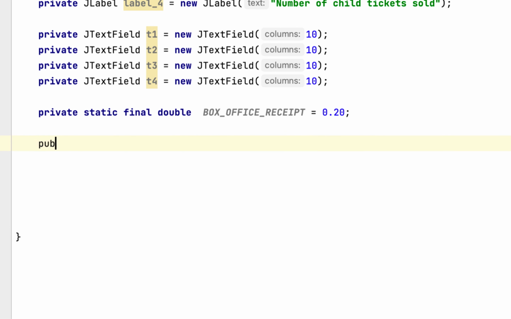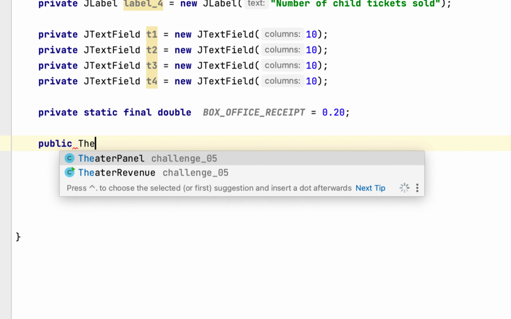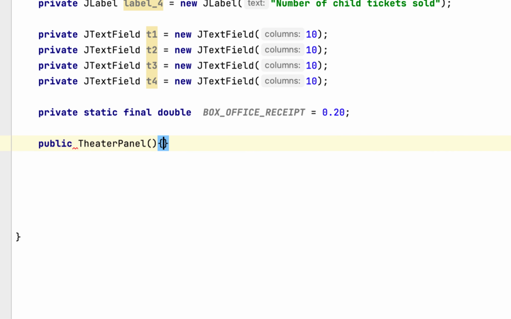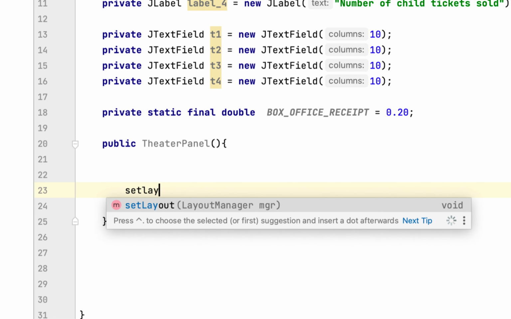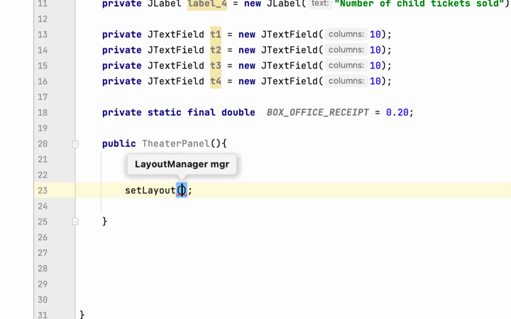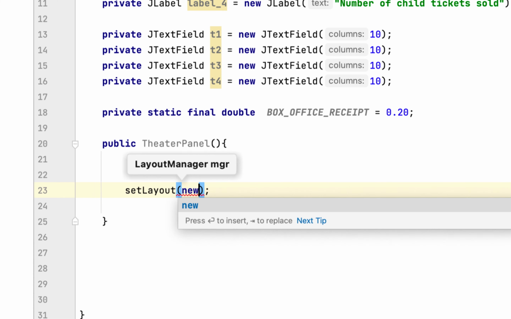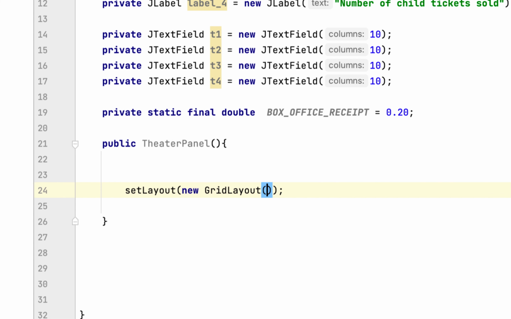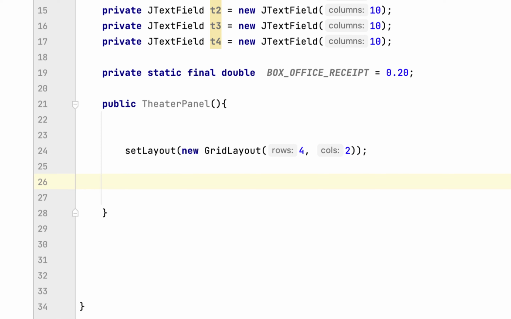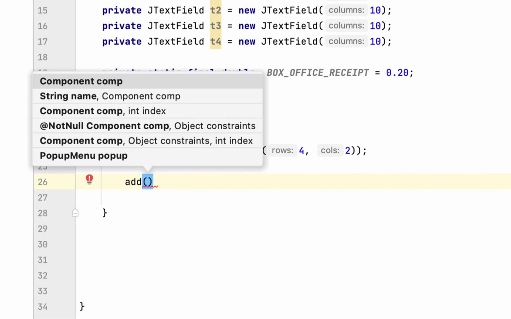So we will create a constructor for a TheaterPanel, and the first thing would be to set the layout of the panel. It will be a grid layout. It will have 4 rows and 2 columns. Then we have to add the labels and text fields to the panel.